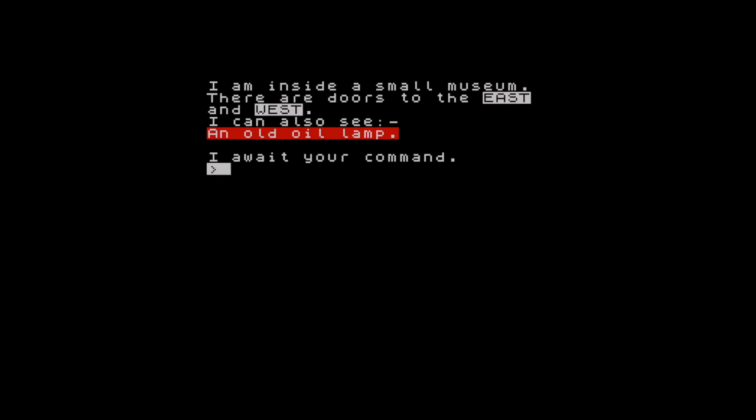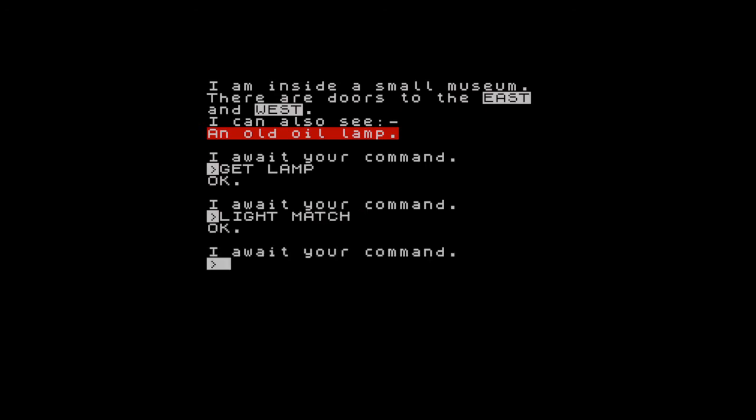I'm inside a small museum. There are doors to the east and west. I can also see an old oil lamp. If I get the lamp, and now I think we're going to need to light the lamp. So we have a match from earlier. Let's light the match. And using the match, light the lamp. Okay, we've now got a lit lamp. That's going to be handy if we go anywhere dark soon.